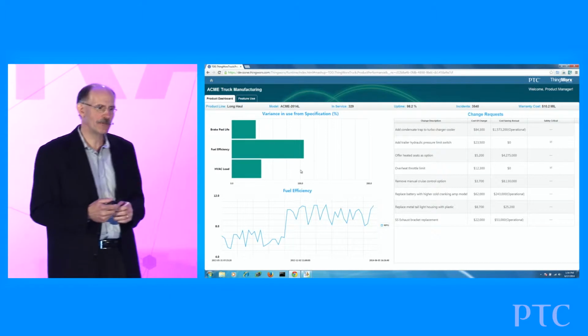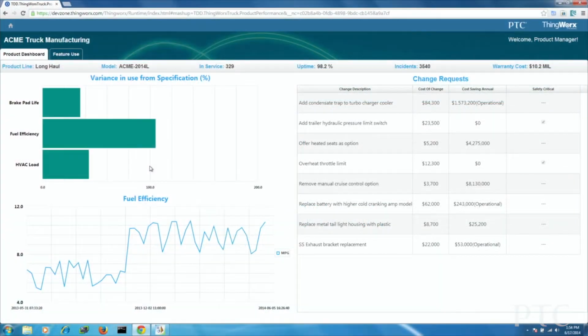And so if we turn our attention to the bottom bar there, the HVAC load, we've got a compressor where we're measuring the peak load on that compressor. It's only 50% of our specification. So it's not operating too hard. And so this is an opportunity where we could reduce cost by replacing that compressor with a smaller version that costs less and furthermore draws less power so we can improve our efficiency.